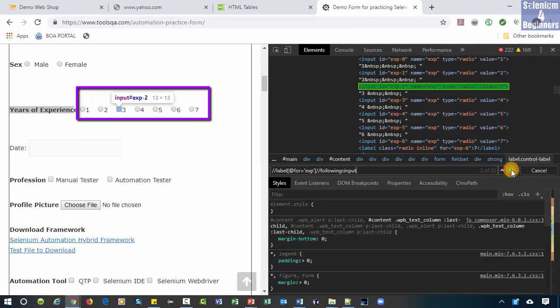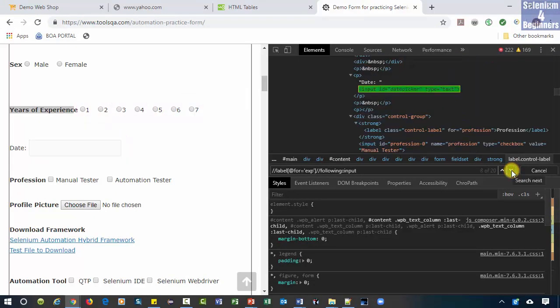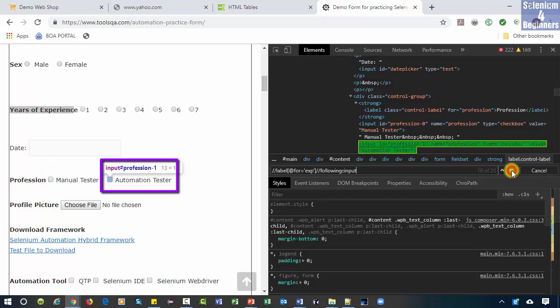Search, search, search. Some of the elements are the radio buttons for years of experience, date picker, manual tester, automation tester. That's how we select web elements using XPath Axes.